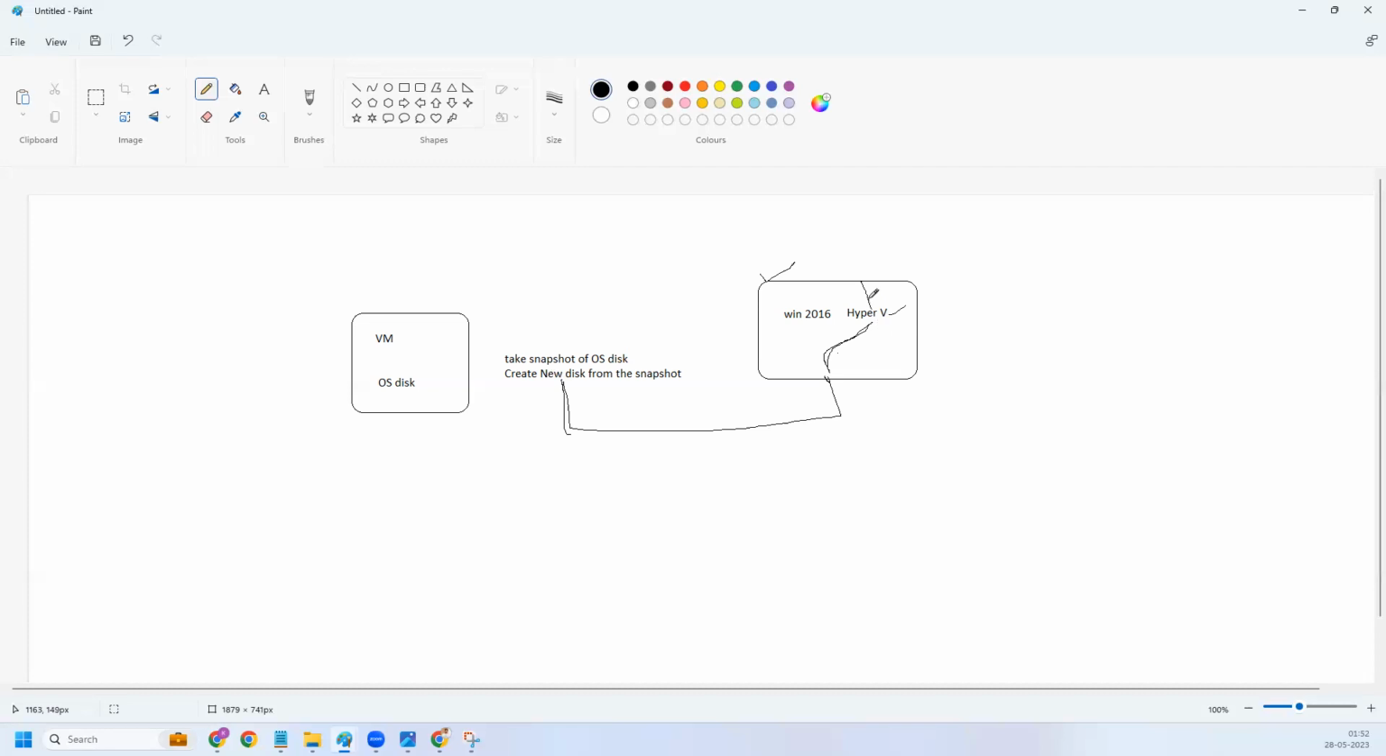Once the boot issue is fixed at a Hyper-V level, then you can detach this disk and just go back to this VM and swap the existing disk with the newly problem-resolved OS disk. So that's how you fix the problem.